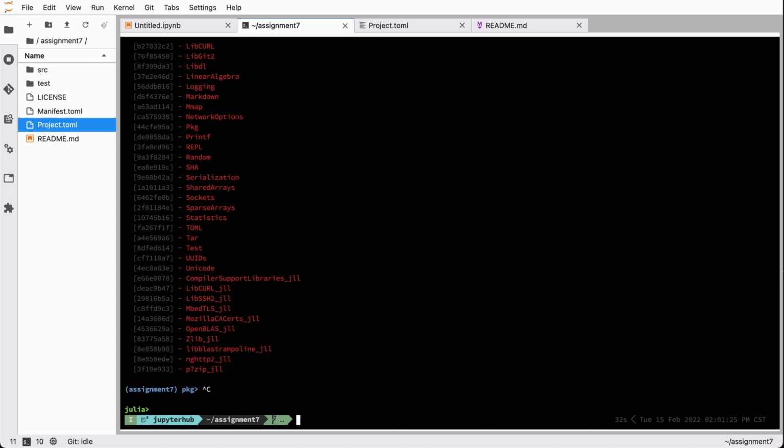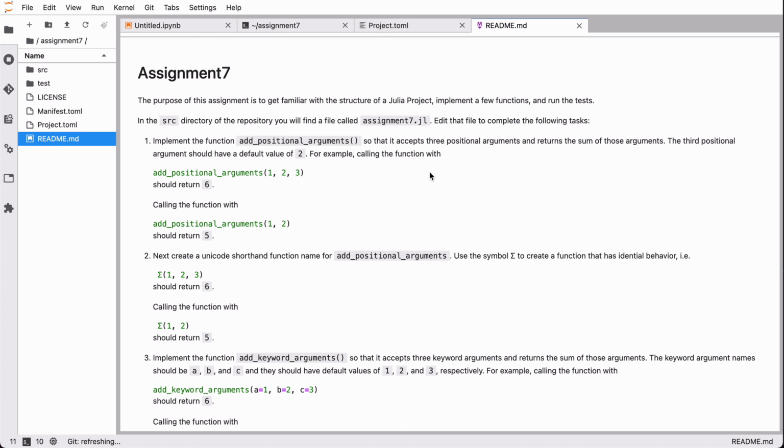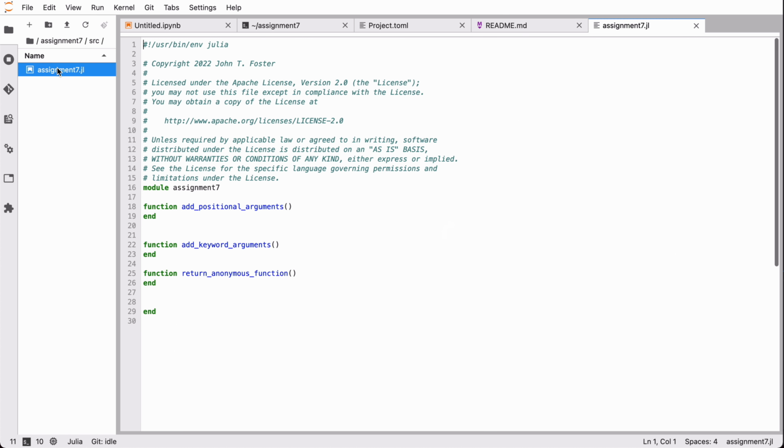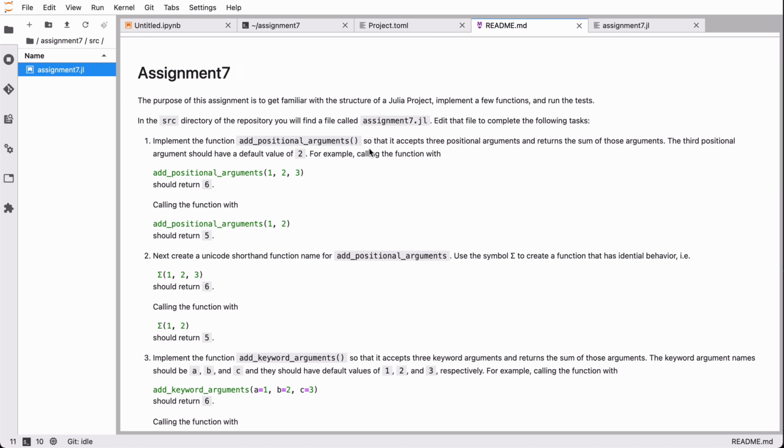Now that we discussed the REPL a little bit, I'm going to discuss this assignment a little more. In the source directory, there is a file assignment7.jl. We can take a look at that, and it has at least the beginnings of a few function names defined, but they're not implemented in any way. The task at hand is to implement the functions as described.